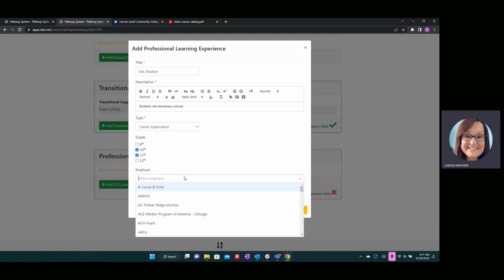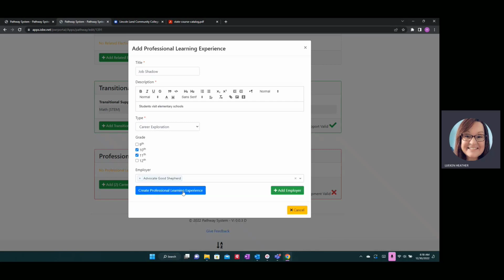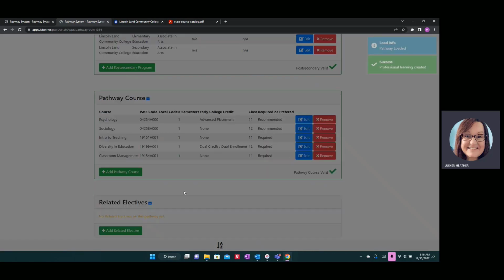So, and the employer, that again, this is going to drop down your employer list. So you could pick, if there's a school, we'll just do that. I'm just picking random, and then create that. And you can add an employer too. So if we do know what elementary school and it's not here as an employer, you could add that employer and it would take you to that. So we'll do create that.